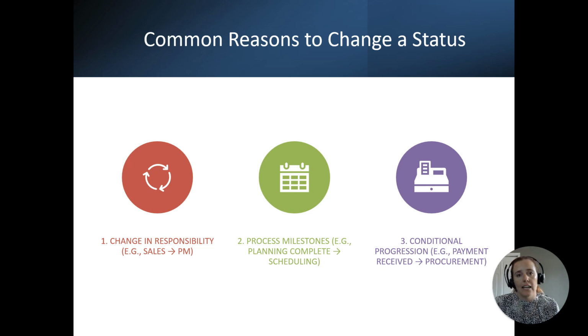When you are changing a status, or when there is a change from one status to another status, it should be for one of three reasons. The first is a change in responsibility. So a new project, and new should be sort of that default status. When a project gets converted and it goes into a new status, somebody should be responsible for checking it.